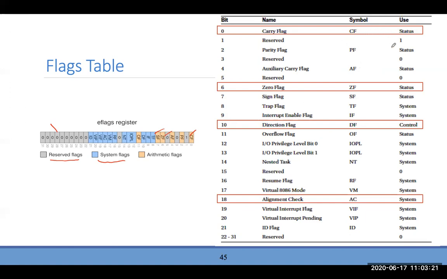If you look at this table, it explains every flag from 0 to 31: the carry flag, a reserved flag, the parity flag, then the auxiliary flag, the zero flag, the sign flag, the trap flag, and so on and so forth.